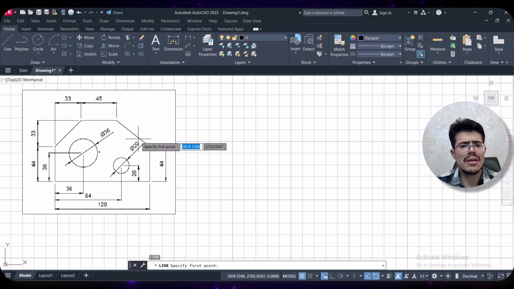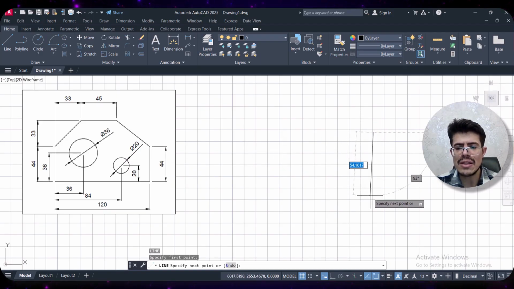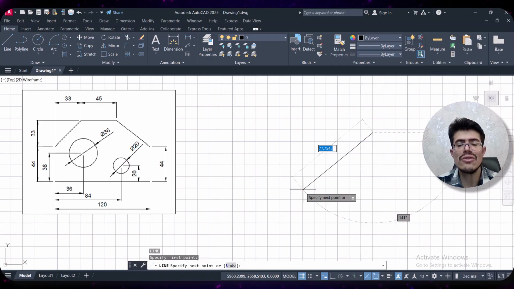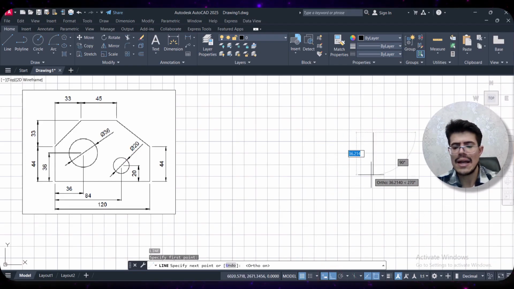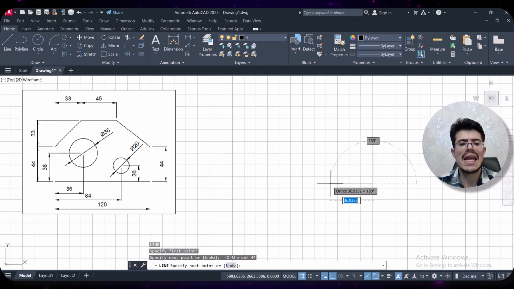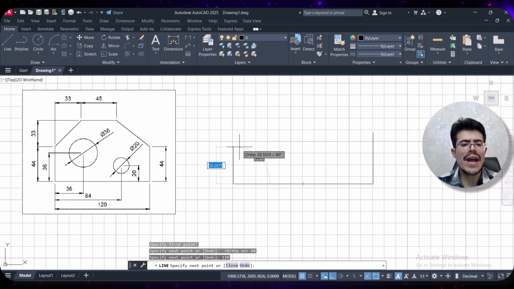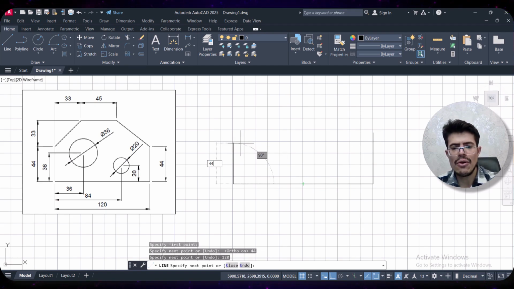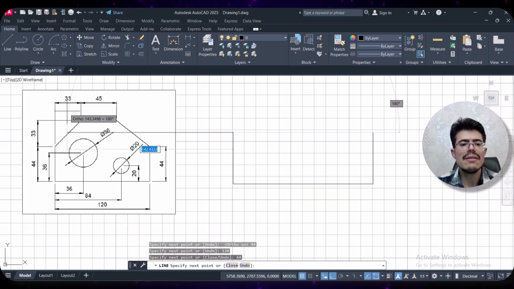Now, let's see that it does not have any dimension. Let's start from this point. We say, for example, 45, but as you see, because ortho mode is not active, we cannot draw in exactly vertical form. I activate this and I say 45 in this direction. Then I give the value of 120 in this direction. Then I go 44 in this direction. As you can see, 33, 33.